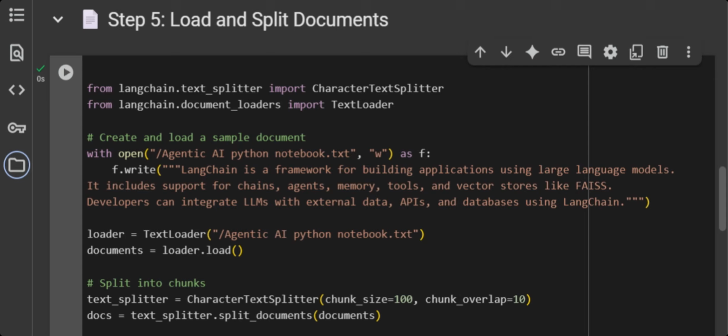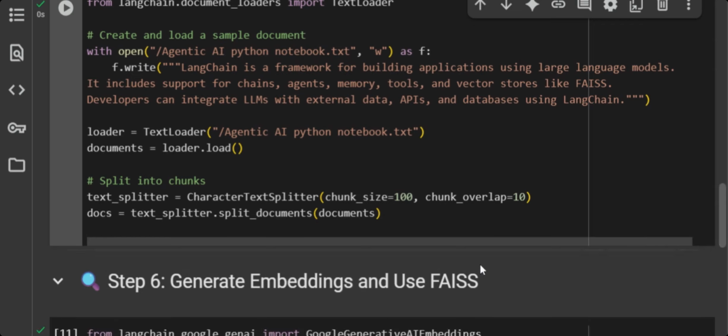And docs is equal to text_splitter.split_documents. The last line of code, you can see here, splits the loaded document into smaller chunks using the configured text splitter. The result is stored in the docs variable.